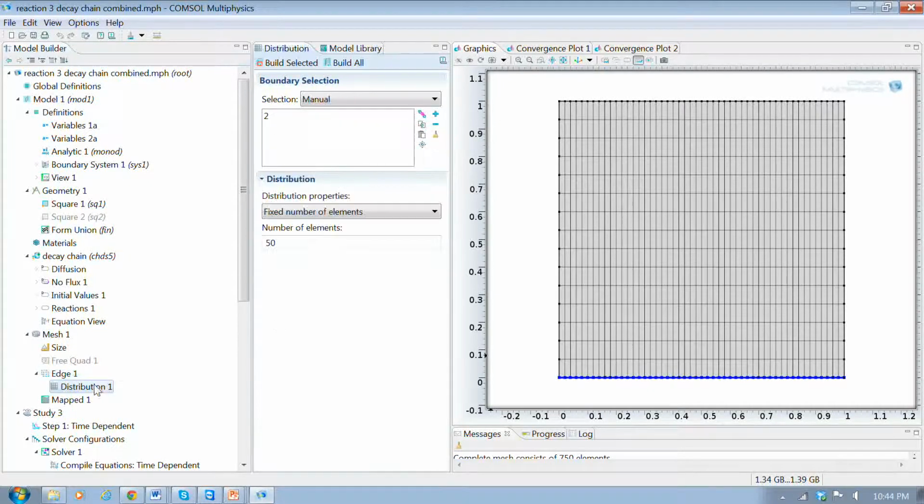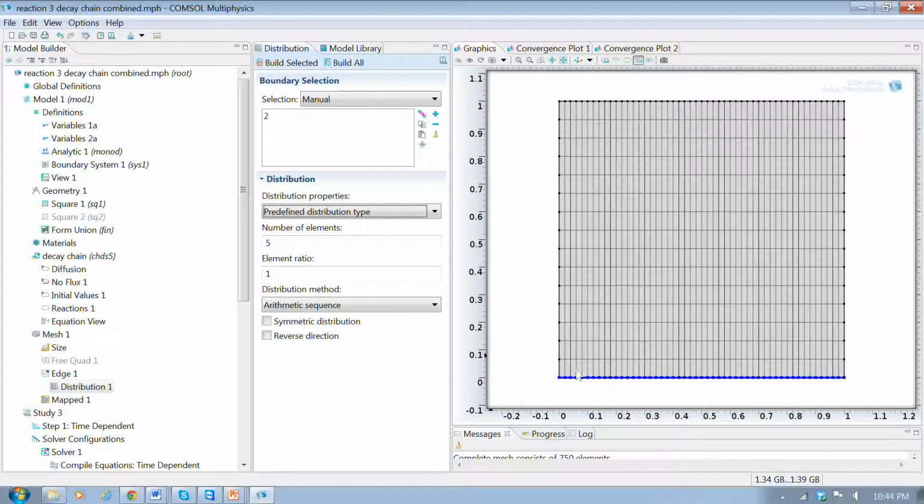So that's useful, and I might also want to have a non-uniform distribution. So I might want to have more closely spaced mesh elements over here. And so what I'll do is use predefined, and I can use arithmetic or geometric. Let's try this, arithmetic, and we'll do 50 elements, and the element ratio, let's try 6.